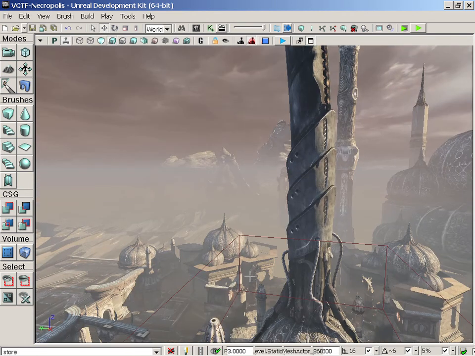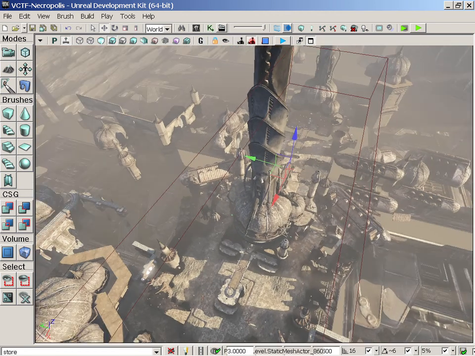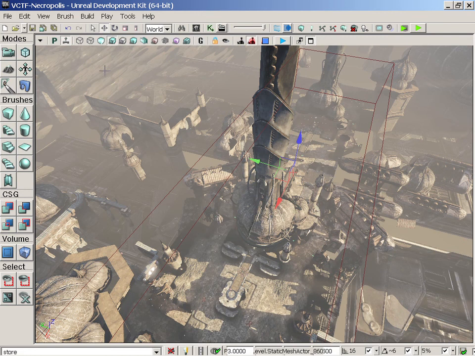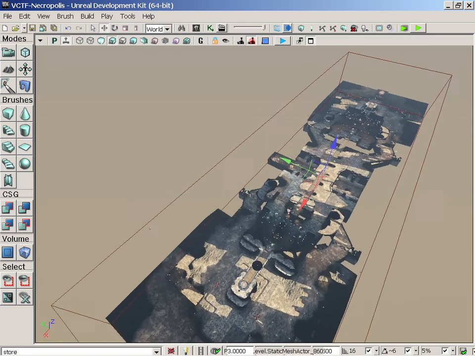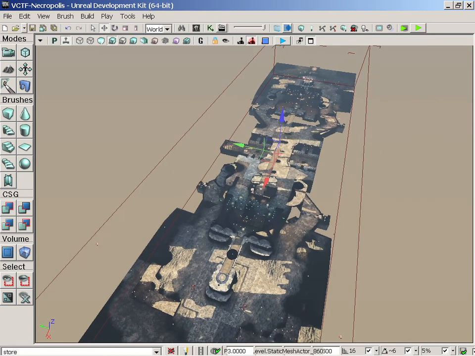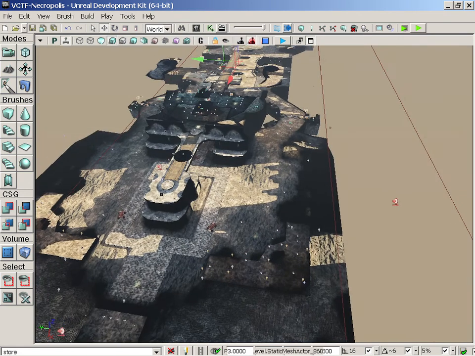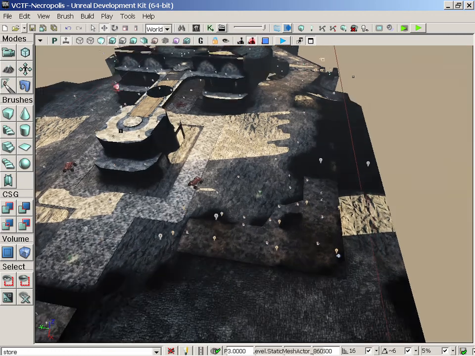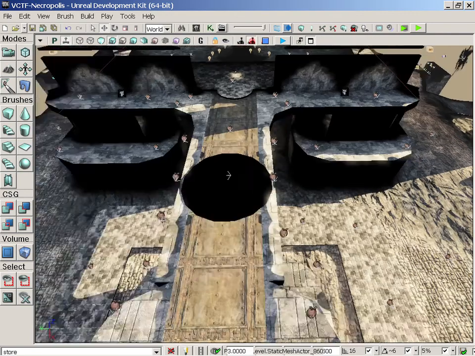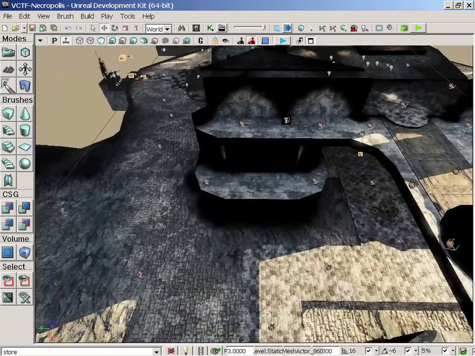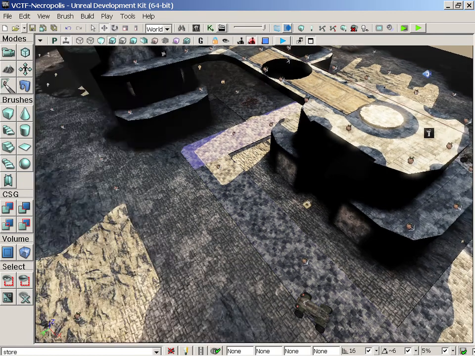Let's go way up high and look down. Okay. Let's toggle off static meshes. Wow. So static meshes consist of maybe 80 to 90% of the world sometimes. The rest of this stuff is called BSP. BSP is for large chunk geometry. It is an acronym, but it doesn't break down into anything as far as words go. Down below, this is all BSP type of geometry.